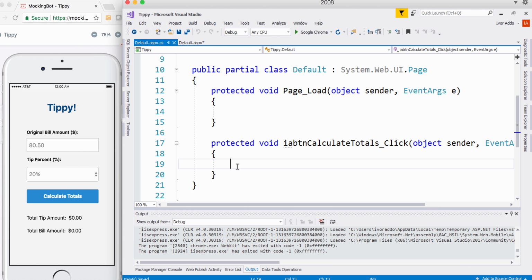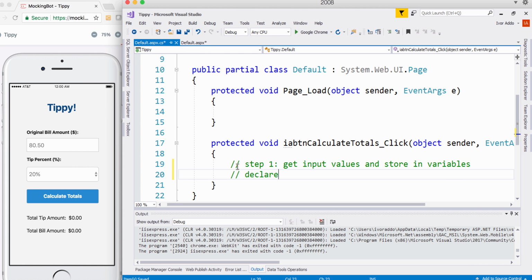Typically, the way I like to approach this, if you're building a calculator app of some sort, I would like to create some steps. So step 1, get input values and store in variables, right? So that's step 1. Step 2, we're going to declare, let me label that as step 2, declare variables for output.